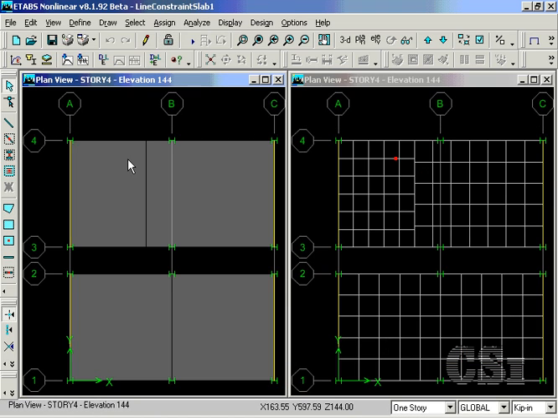Now let's take a look at how the auto line constraint option works for slabs. Here we have two different slab models to represent the same physical slab, namely a single slab supported by 6 columns. The top model has 2 floor objects with the object edges offset from the grid line B. The bottom model also has 2 floor objects, but the object edges occur centered on the grid line.